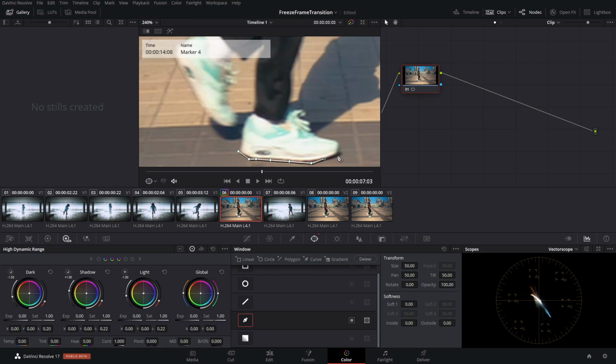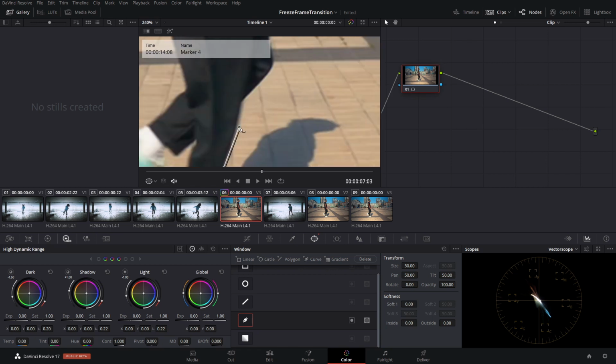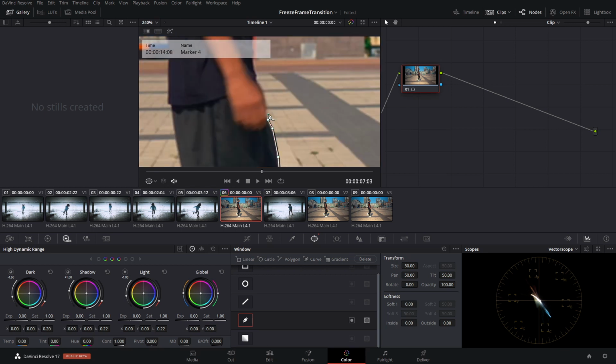I'm actually just gonna create a rough mask around these, and I'm not gonna use the shadow.